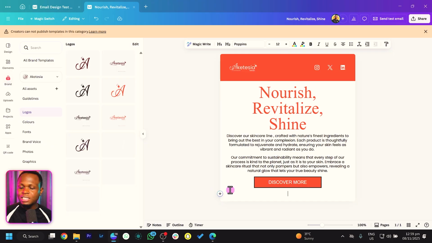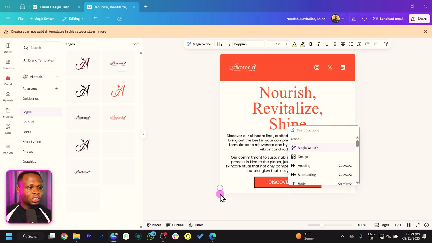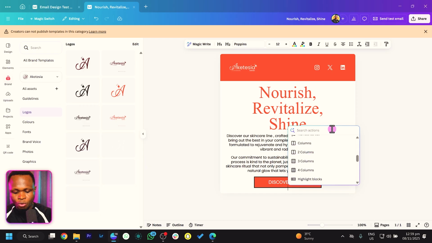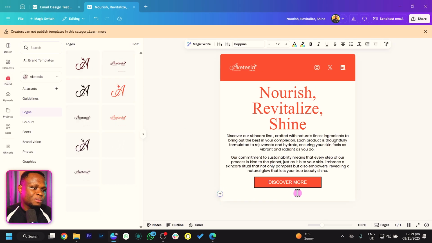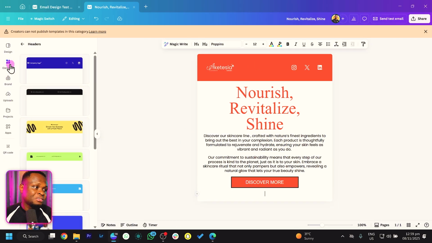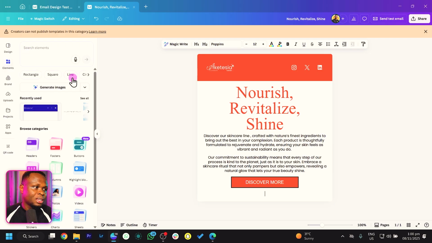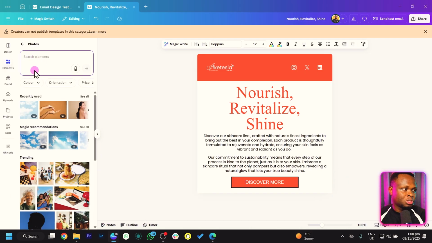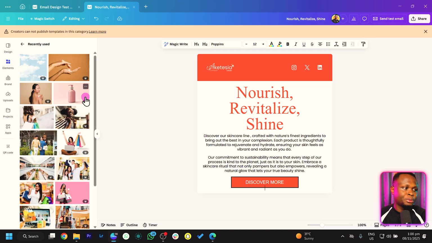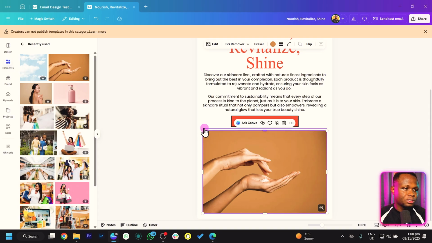Now, the next thing we can do is add a photo. So just click on the plus again, and you can search for photo over here. But I've discovered based on my testings, I just prefer coming to element instead and searching for a photo. So I come here and I can choose makeup or lotion, depending on the product. If you have an image of your product, just choose it. So in my case, I can choose this one and I can just put it here.